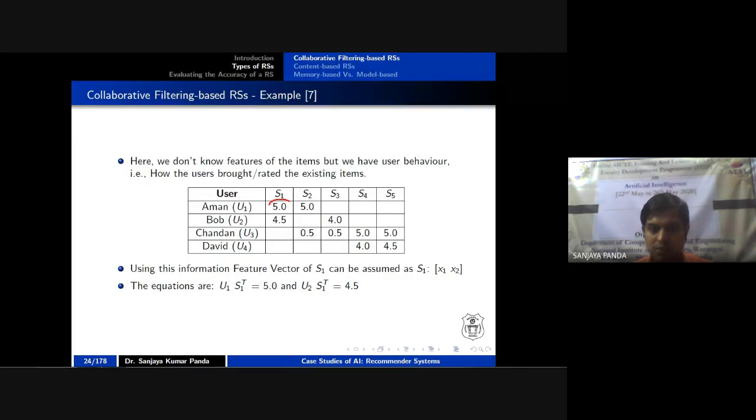So this value is 5. What does it indicate? u1 s1 transpose is equal to 5. Why have I taken the transpose? That is very important, right? If you see, user 1 values are in... I'll tell you in the next slide, it is better.